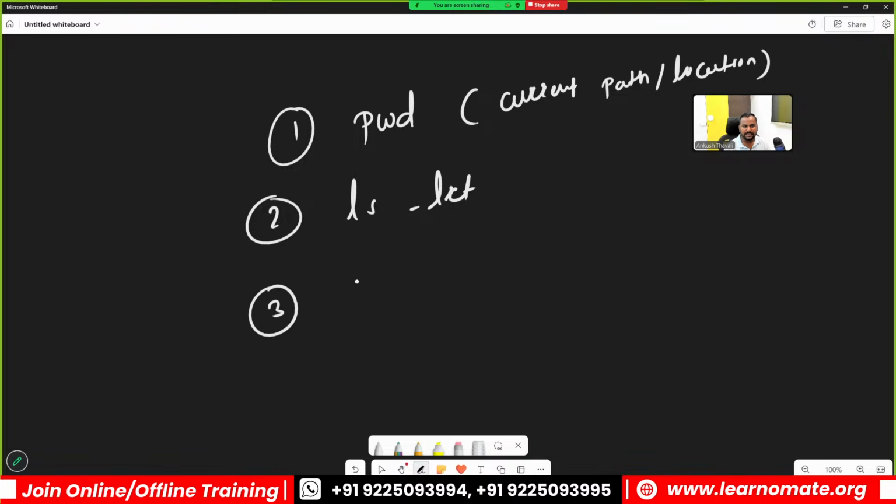The third command is mkdir and the directory name. This will create a directory. So these are the 3 commands that we have seen. Slowly we are going to understand the remaining commands also.